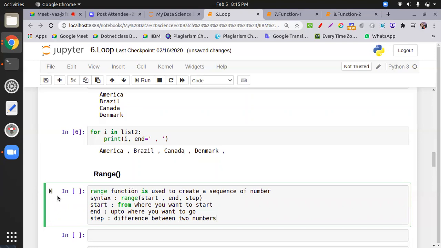Okay, so two things are there. One is description and second is default value. What is the default value? Let's suppose you are missing the start point. Default value will be zero. So if you are missing the start index, it will start from zero. If you're missing the step size, the default value will be one, meaning at least the difference between two numbers will be one. Okay, let's demonstrate.